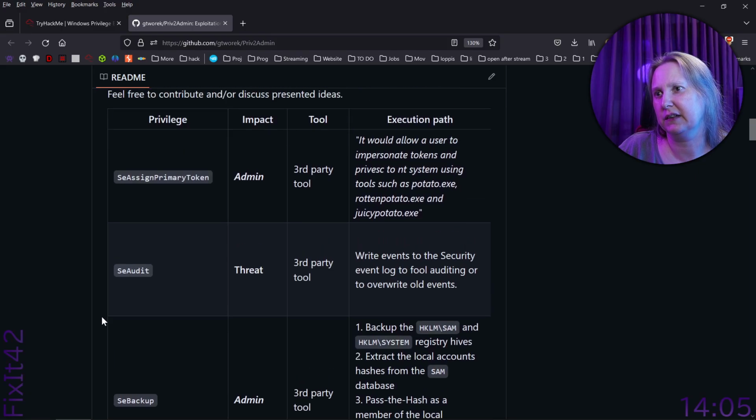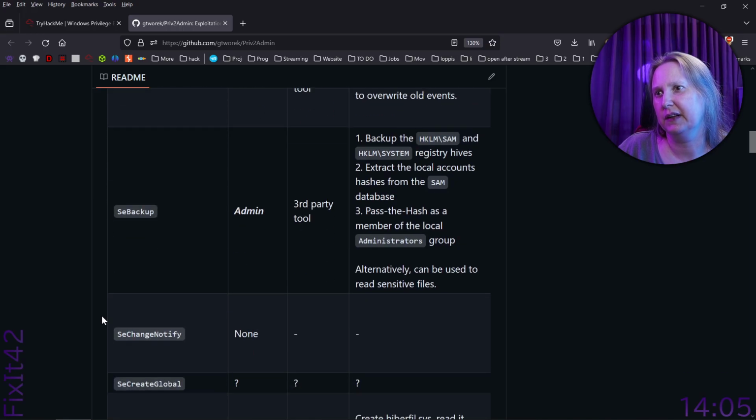Presented ideas. Let's look at something that has more information, like SeBackup. Backup the HKLM SAM and HKLM system registry hives. Yeah, extract the local account hashes from the SAM database. Pass the hash as a member of the local administrators group. Alternatively, it can be used to read sensitive files. So you can read anything. What else would you need from a machine? From reading all the files, right?